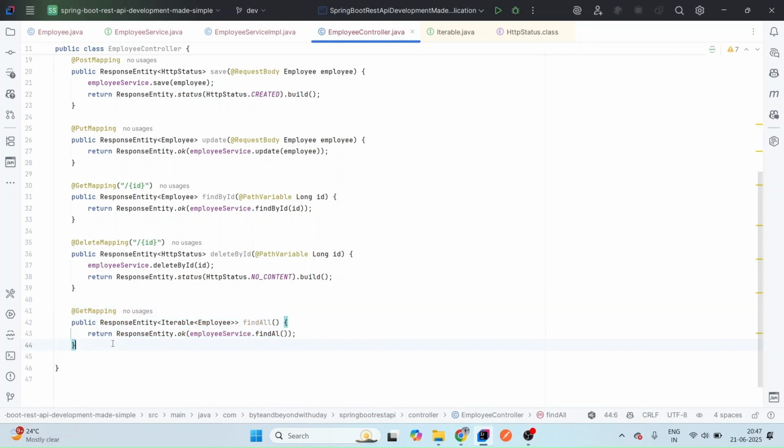So this is the API. In an actual application, we never return all the employees. We use pagination, but it is a bit of an advanced topic, so we will cover it in some other videos. For now, this is sufficient.